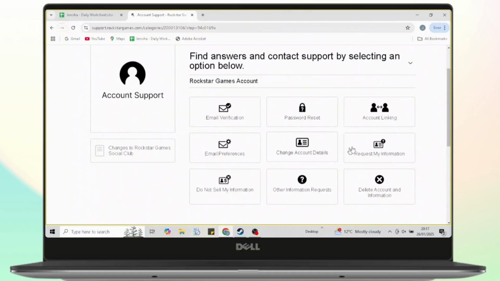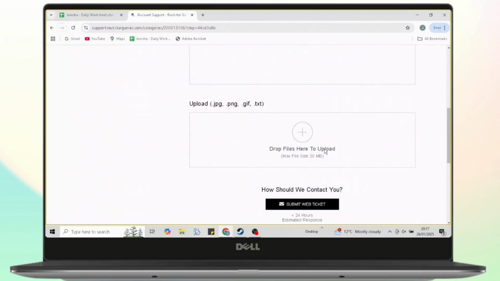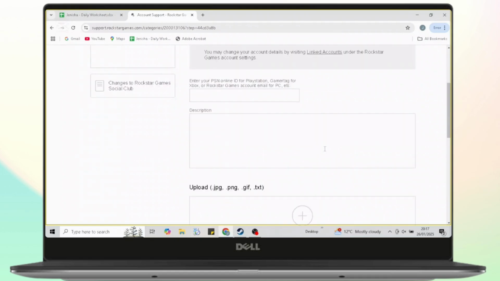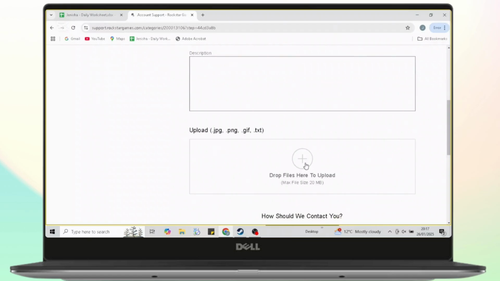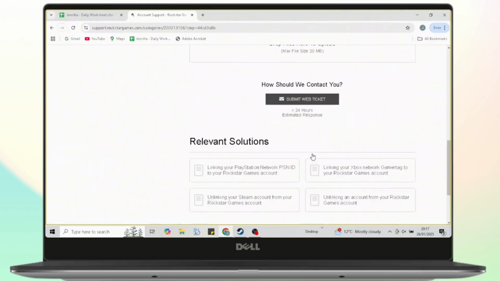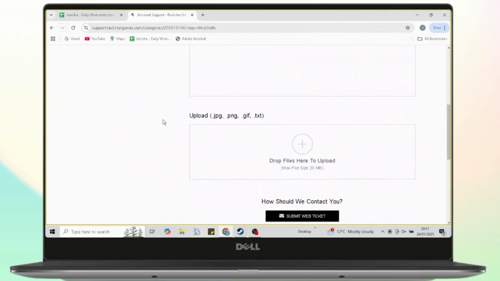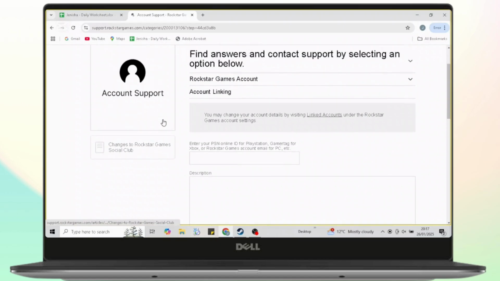And under here, look out for account linking and open up account linking, and you will be finding a form here. So what you can do is just fill out the form right here. You need to provide the ID of your Steam application and also a description, and also upload a picture available for that, your problem's picture. After that, you can go ahead and submit it, and within 24 hours, they'll respond to you and help you unlink your Rockstar account from your Steam.